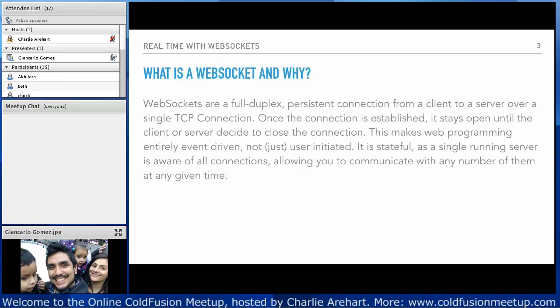So, what is a WebSocket and why? Well, a WebSocket is a protocol that provides full duplex communication channels over a single TCP connection. This allows for bidirectional and full duplex messaging between both sides. It has very little overhead, resulting in very little latency. This is one of the best descriptions that I've found on the internet, which I'll let you read later.